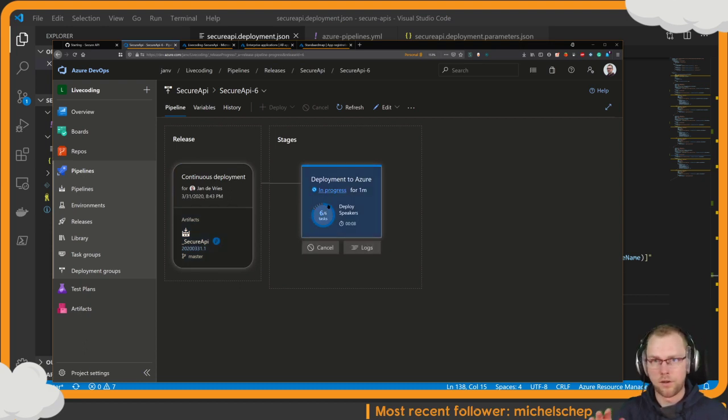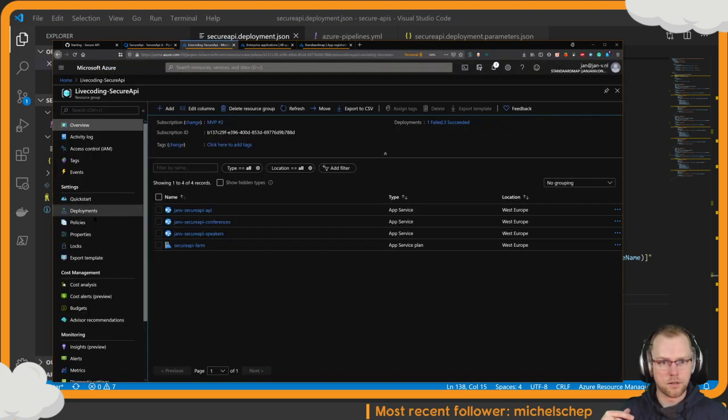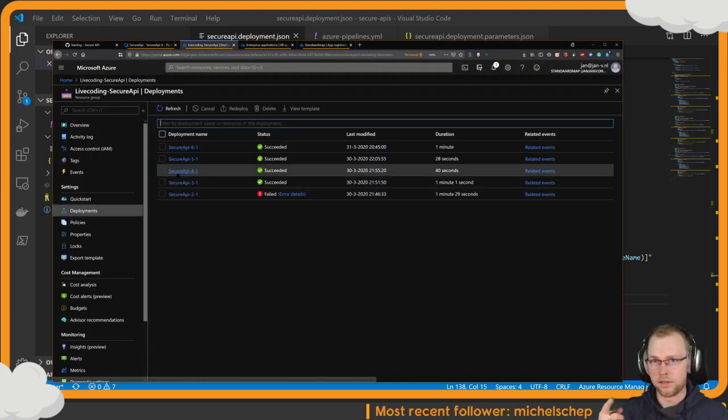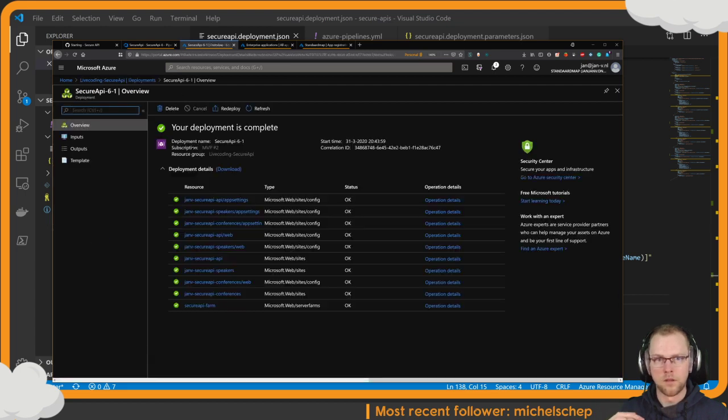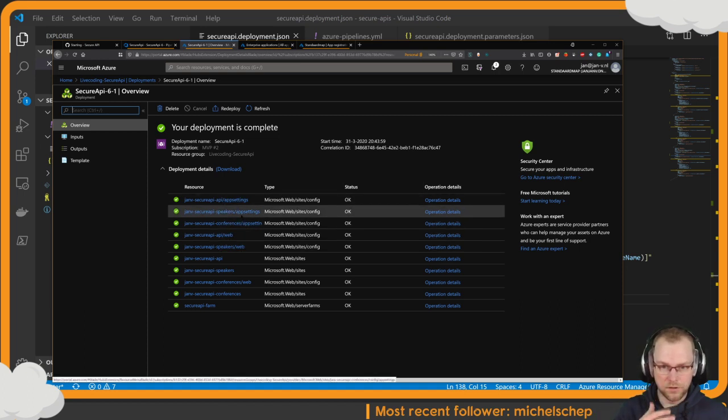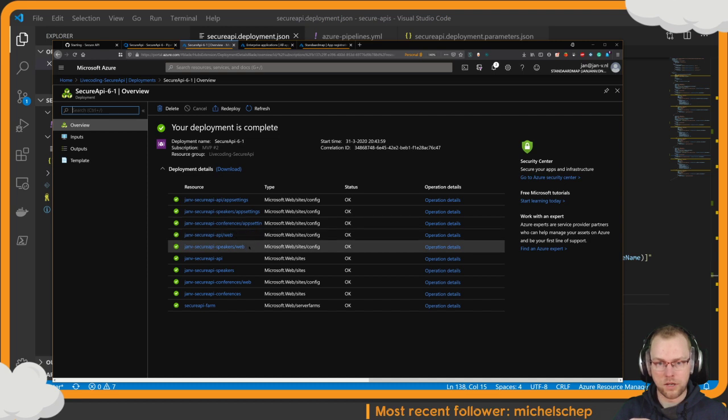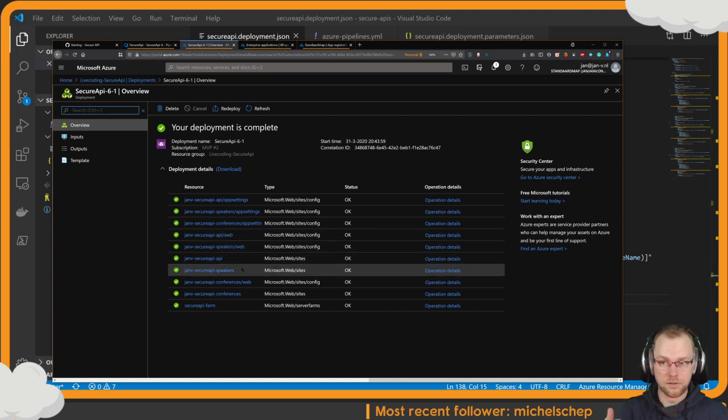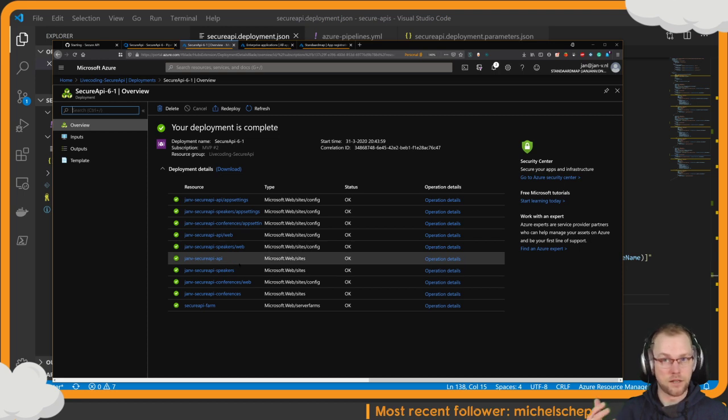So it already deployed a couple of my app services. It's deploying the speakers now. So let's see in my deployments if this blade, yes, this blade is working today. So let's see if this worked. So I've deployed all of the things, the app settings, the web. These are good because now I should have my identities inside Azure Active Directory.